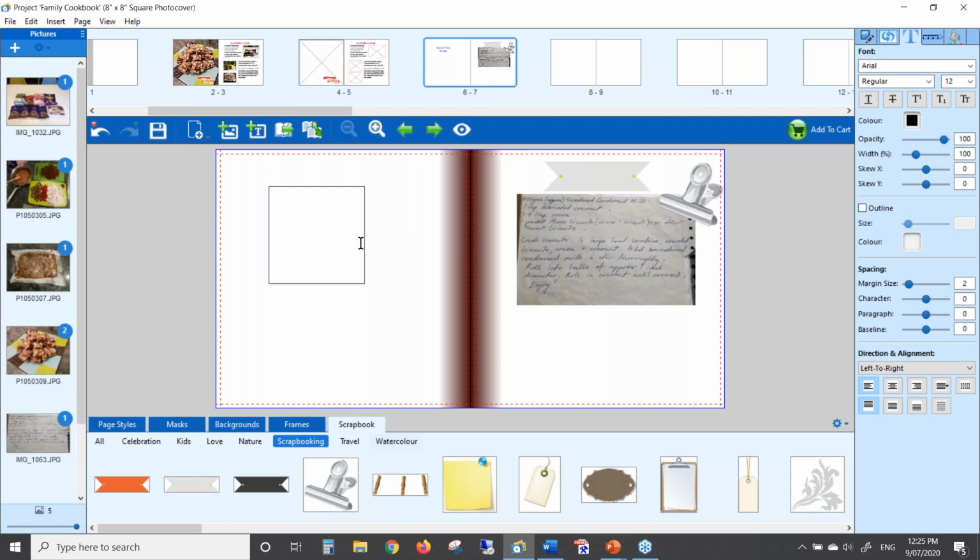Another question was, does the book need to have an amount of pages divisible by 4? No, it does not. They have to be divisible by 2. If you do a lay flat book, there are some sizes that require them to be divisible by 4. I think it's just the very small sizes, but pretty much all the books are divisible by 2. So you need to have a back and a front.